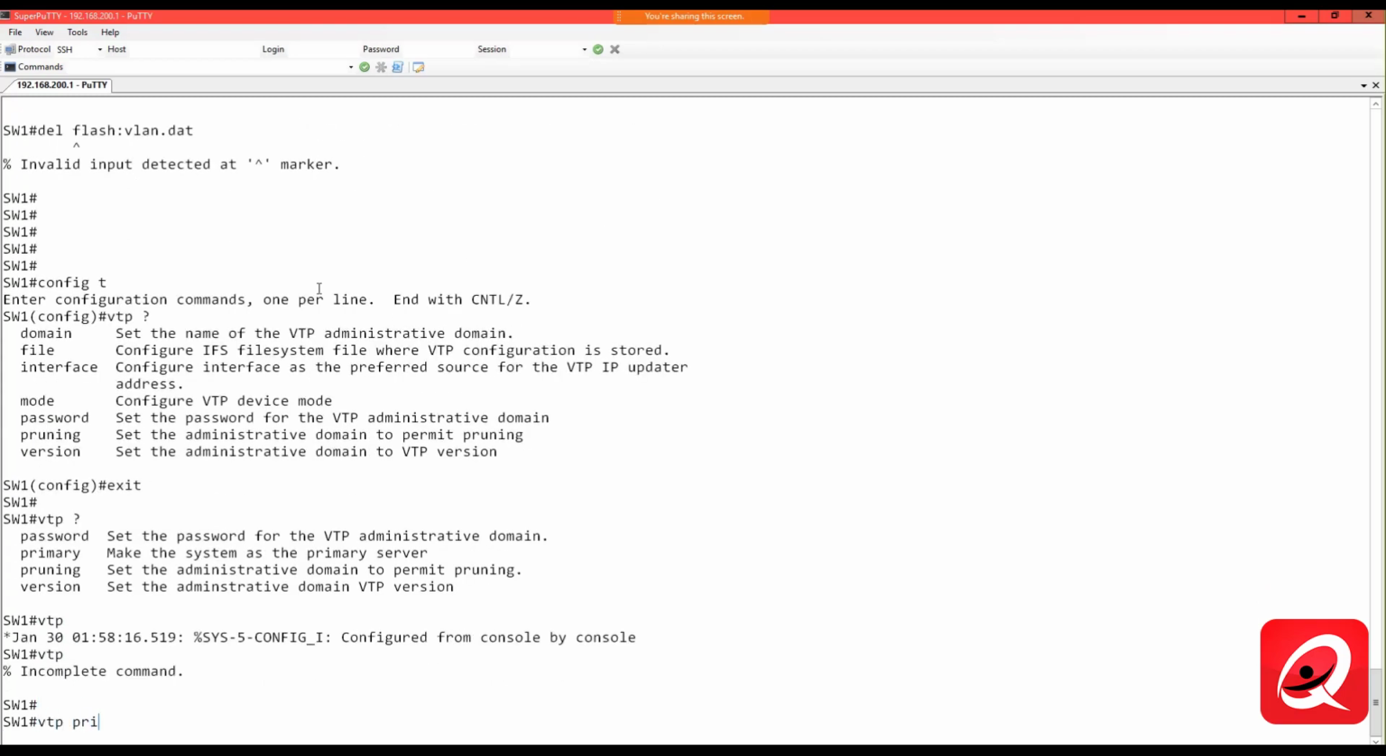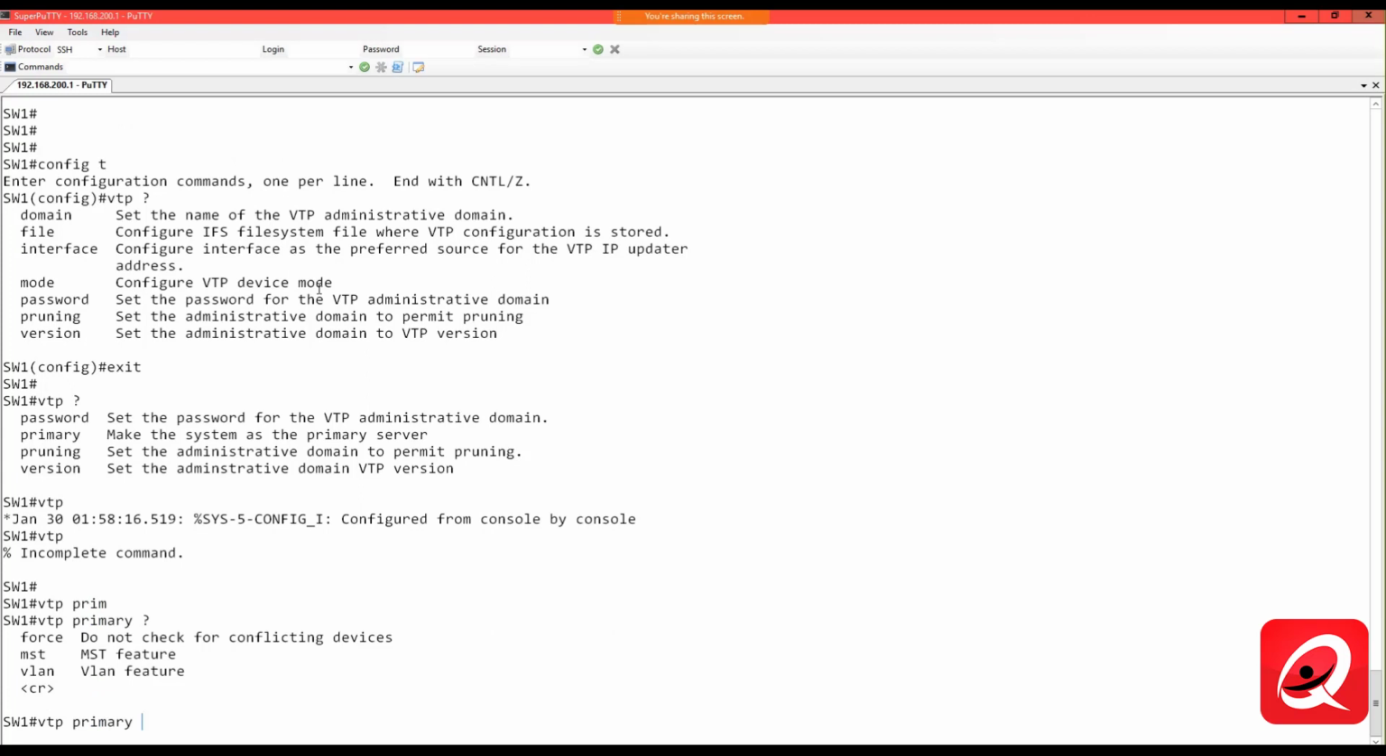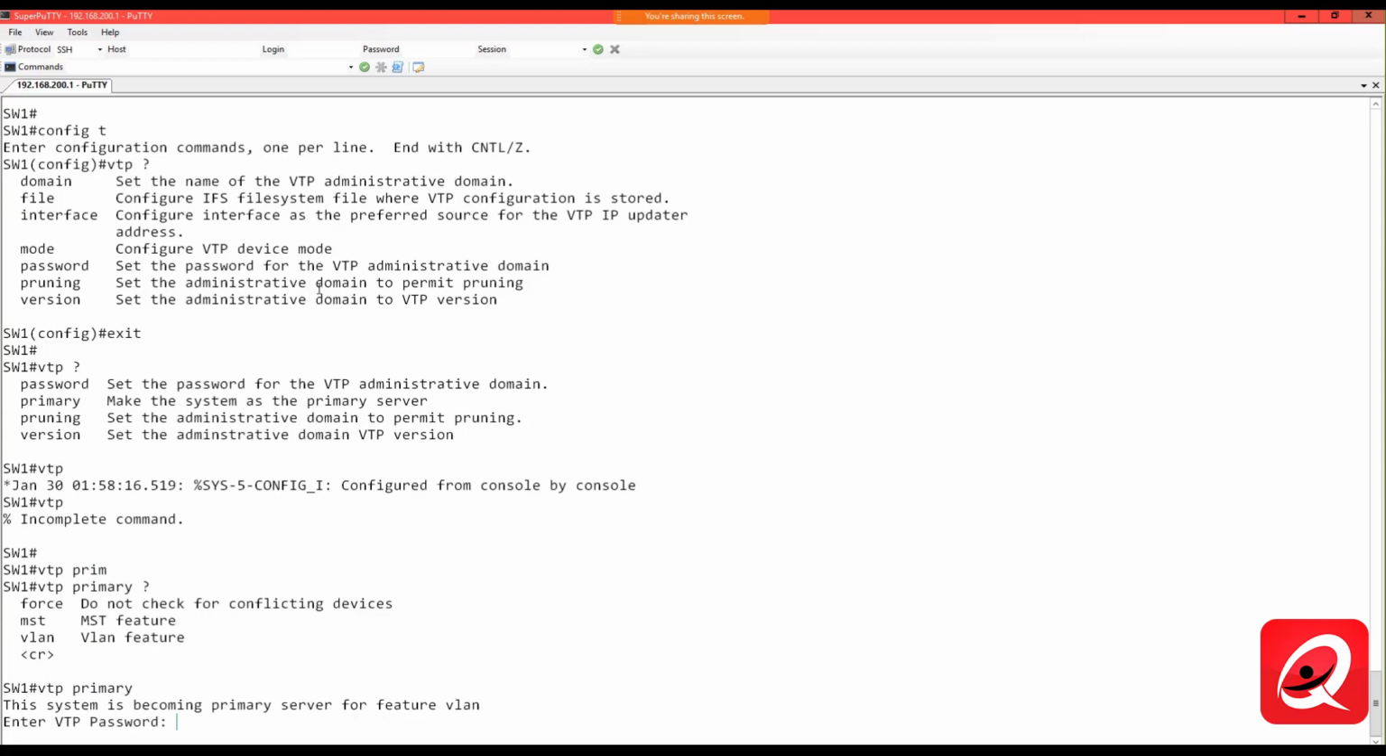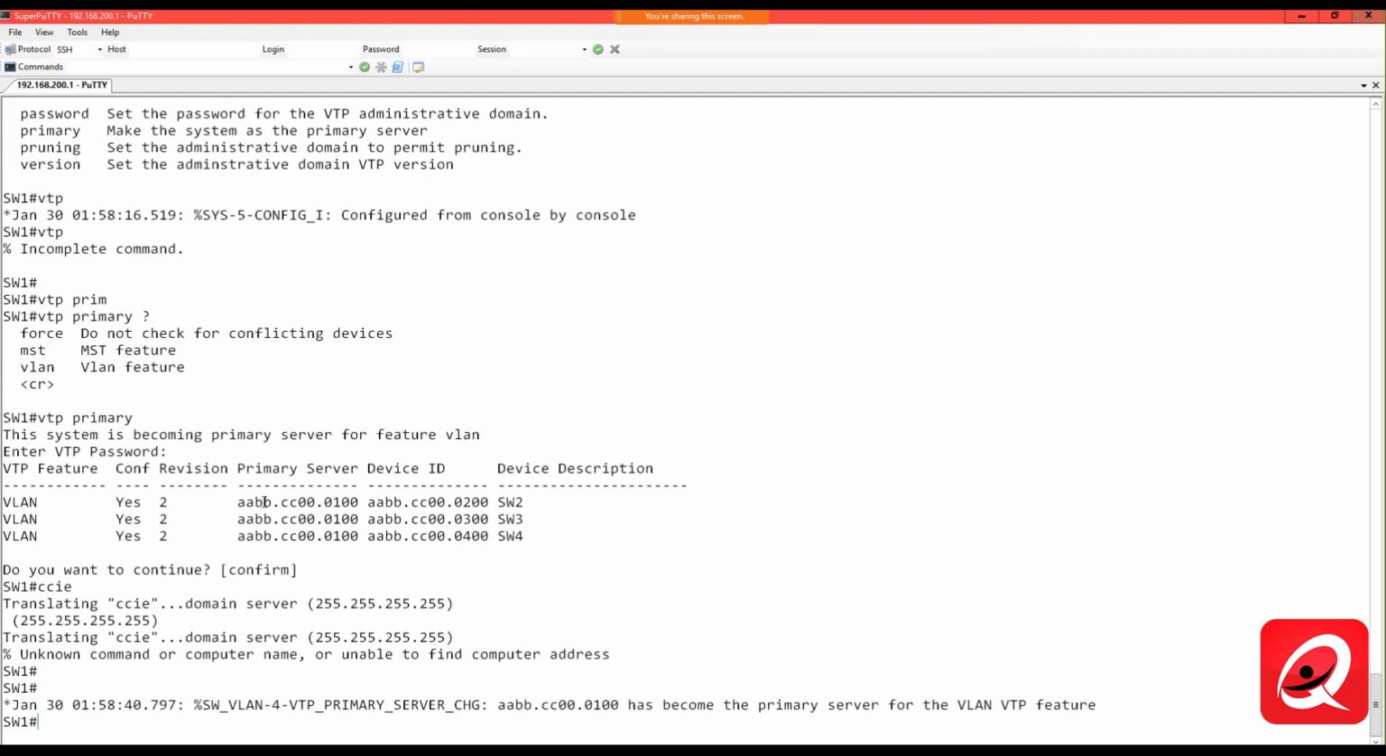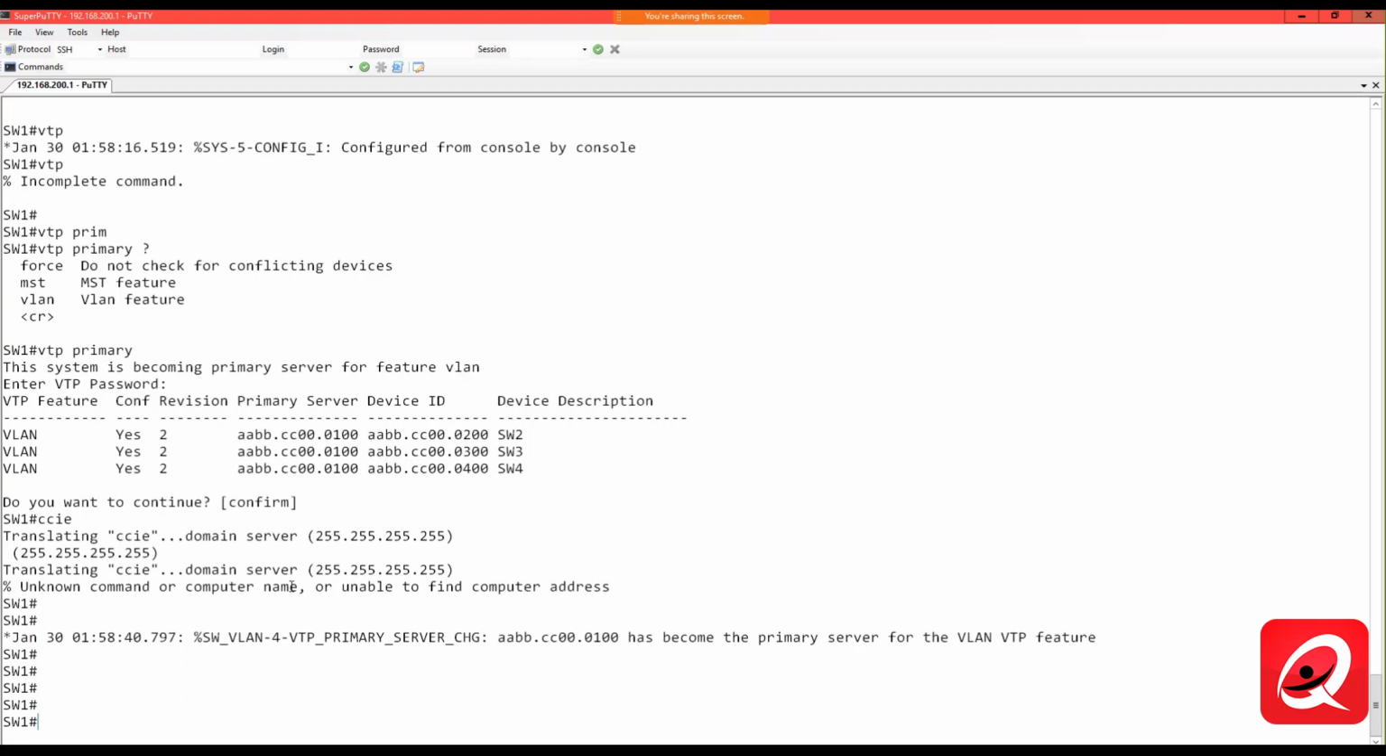VTP primary. I guess I could do it for all. What did I make the password? I forgot what I made the password. Maybe it was CCIE. It's thinking. If not, I'll just delete the switch. And it did. All right, so this is a primary.